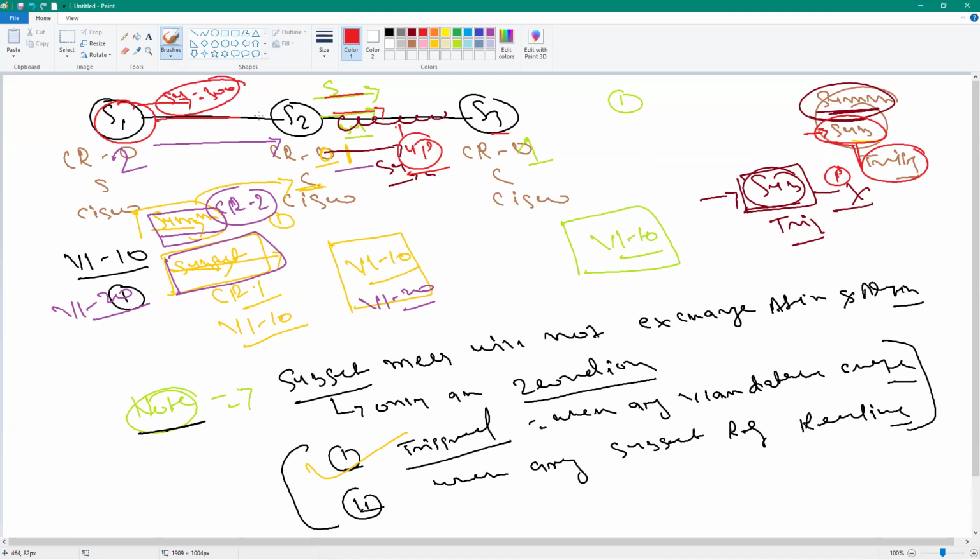It will be forwarded, and this packet will reach switch number 2. Again, switch number 2 will check what the CR number is here. The CR number is 2, and my CR number is also 2. It means I am updated in this network. There is no problem. Let me forward. Now, switch number 2 will forward this summary message towards switch number 3.